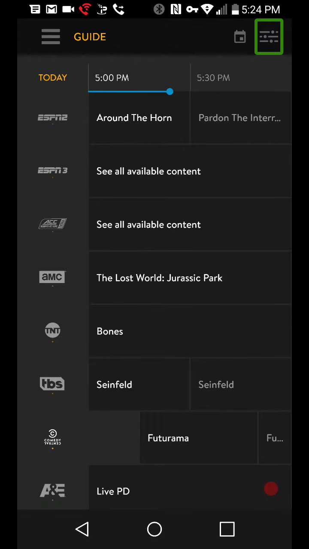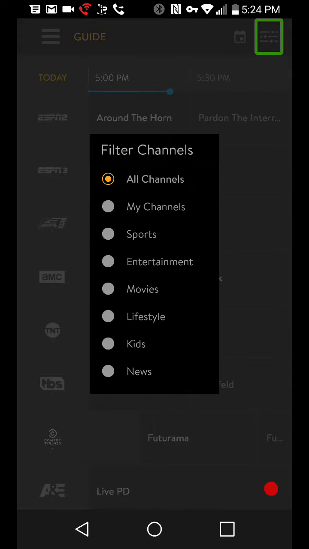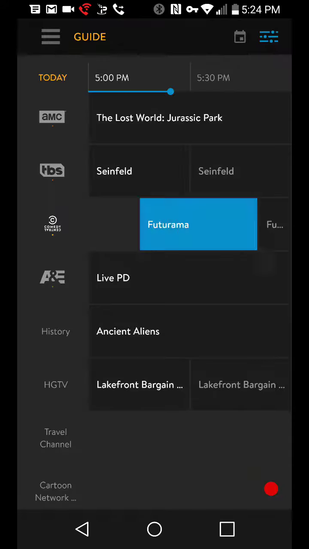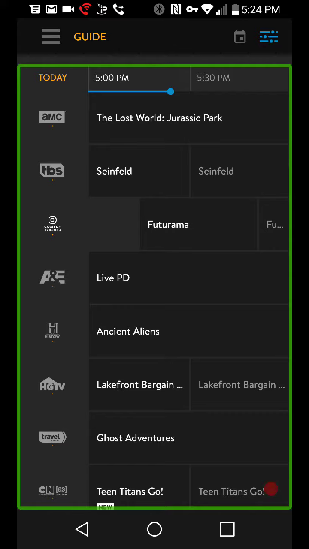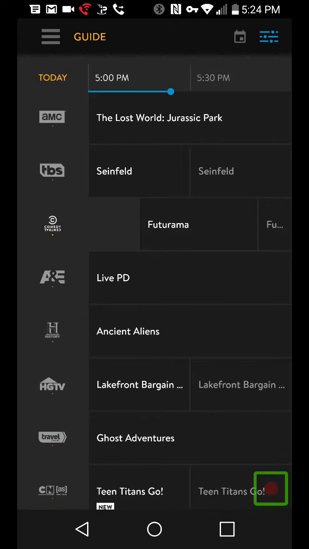Options button. Select date button. Double tap to options button. Filter channels. All channels radio button checked in list. My channels radio button not checked. So if I even go to my channels, Sling TV. Double tap to activate. Button unlabeled. Options button. Double tap to activate. Yeah, the guide is not accessible right now, guys.